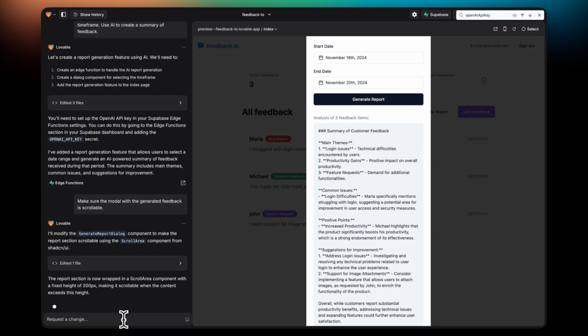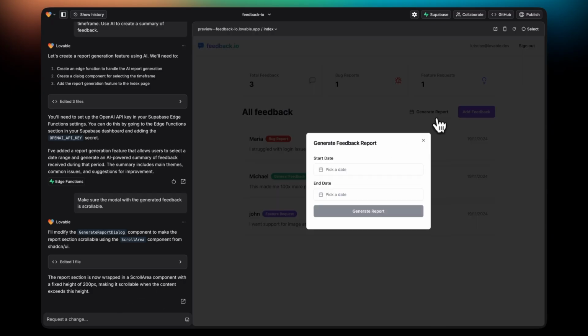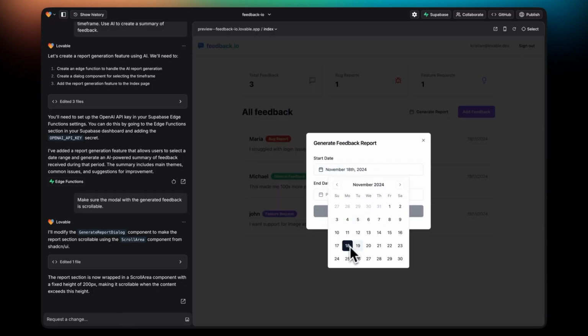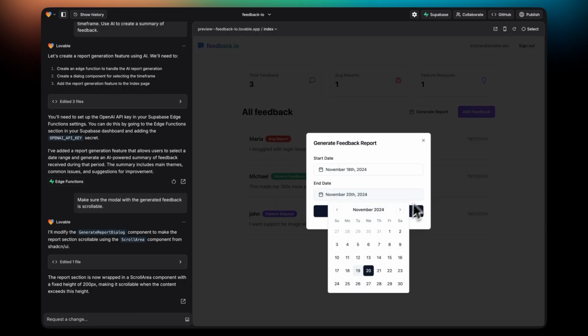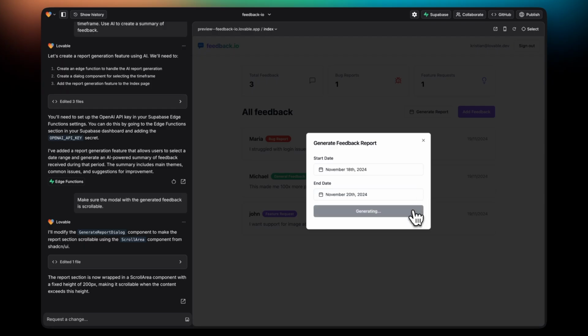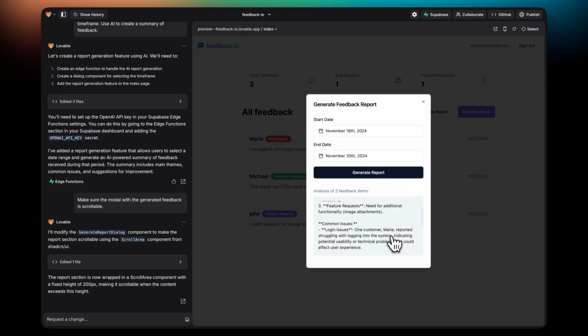I'm going to go ahead and do some small fixes, like making the component scrollable. After fixing that, I'll create a new report. And there you go, scrollable version of the same report.